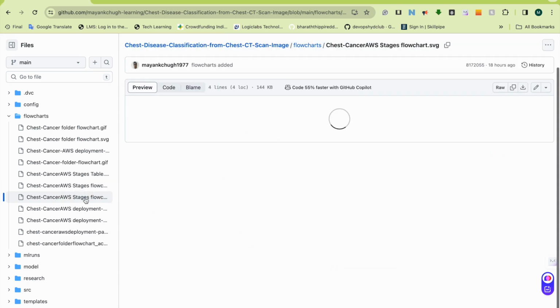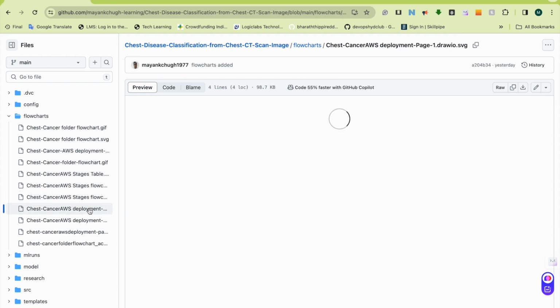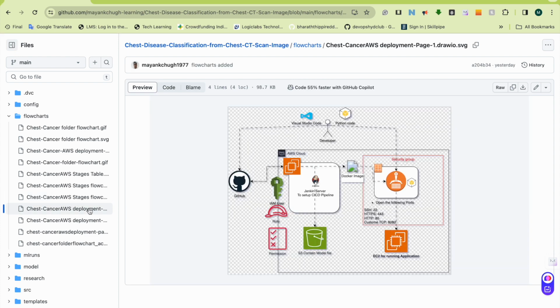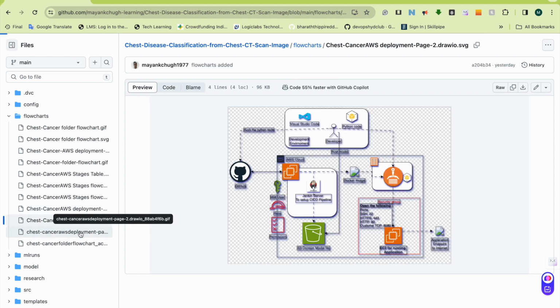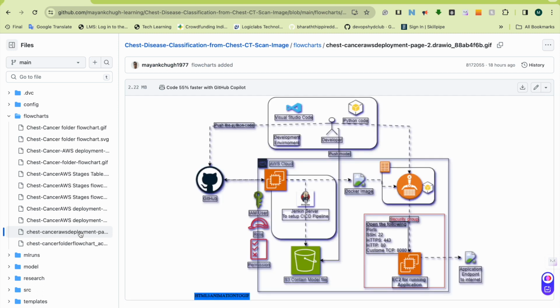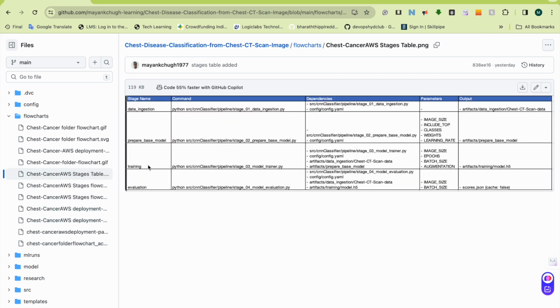I have also created an SVG file for animation purposes, and this is the deployment, showing what things are required and how the system will do the deployment. I will do the deployment later, but just for initial purposes I'm showing it. Another diagram. Okay, there is also one table for each of the stages.